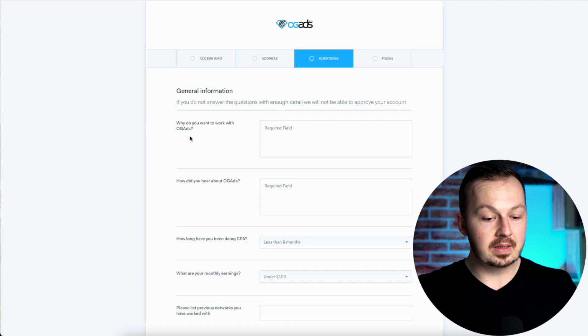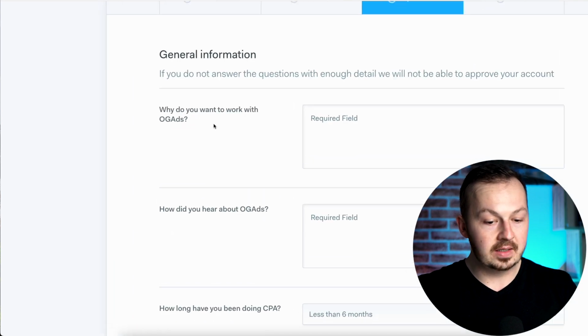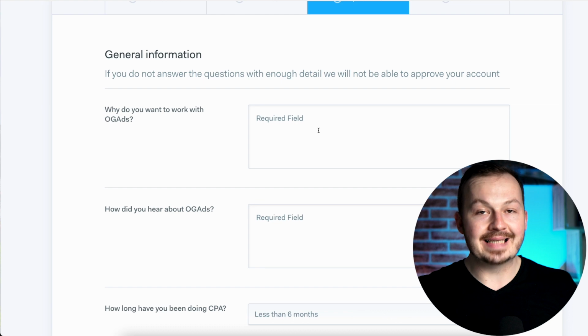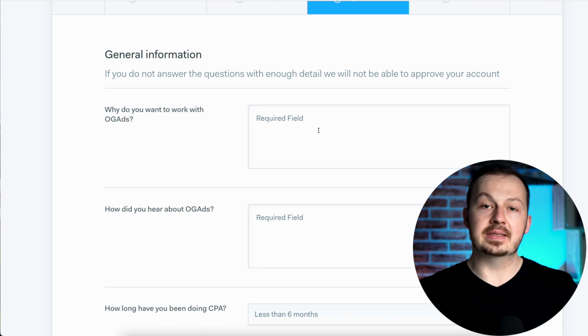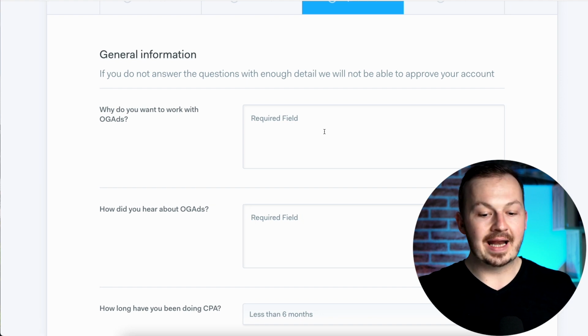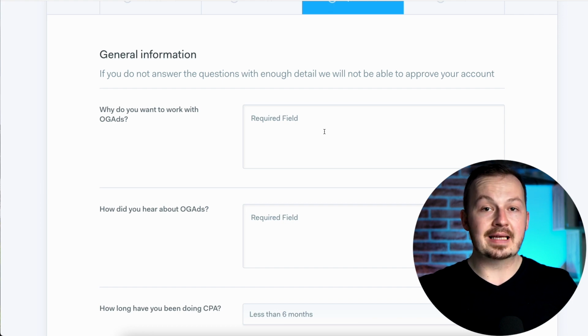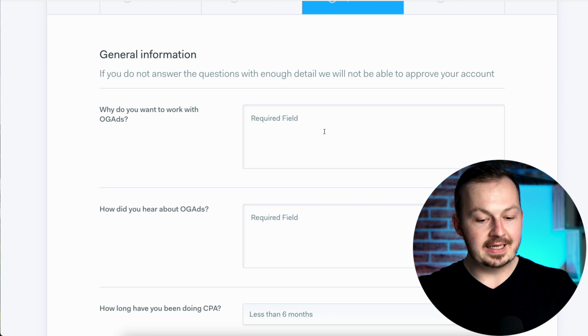And then this is the important part. In this field right here, why do you want to work with OG Ads? Here you need to write something that's actually going to get your account approved. OG Ads is not as simple to sign up on as, for example, CPA Grab or any other CPA networks. You need to write something that's going to show OG Ads that you are a serious person, you want to take CPA marketing seriously, and you want to use their network to make some serious money. So for that reason, write something like this.